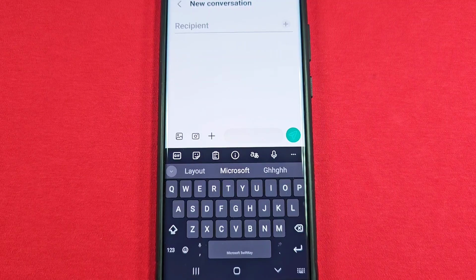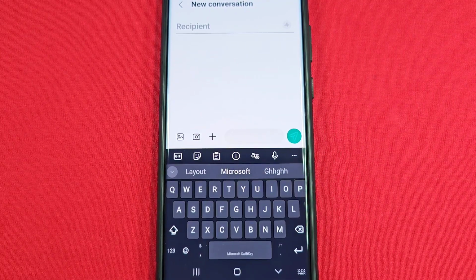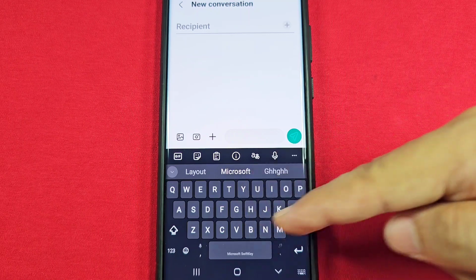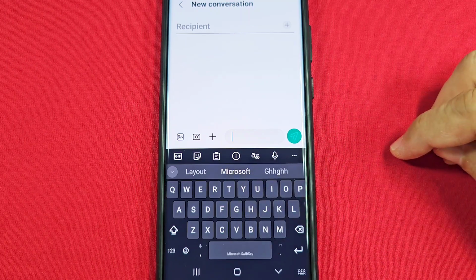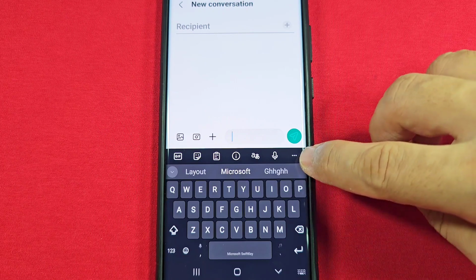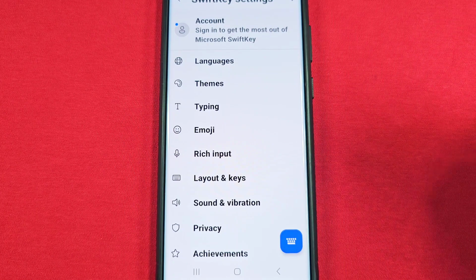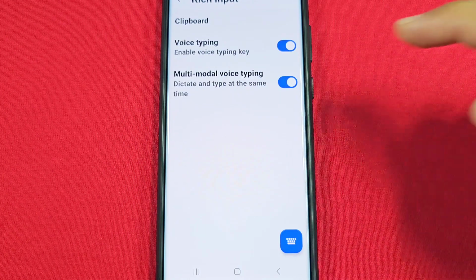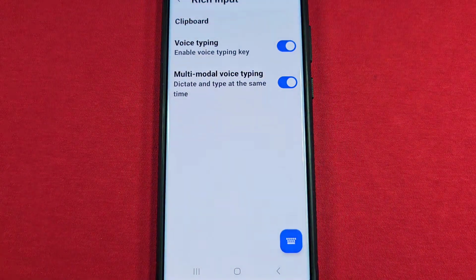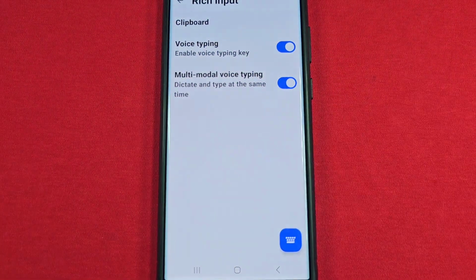Once you have your Microsoft Swiftkey keyboard all set and ready to use, as you're about to start typing, it's going to pop up like this here. To make sure it's actually turned on, you want to go to the main settings. So go to the three dots here, then go to settings right there. From here, go to where it says rich input, and you want to make sure the voice typing option up here at the top is turned on. And you can test it out for yourself and see how that works.